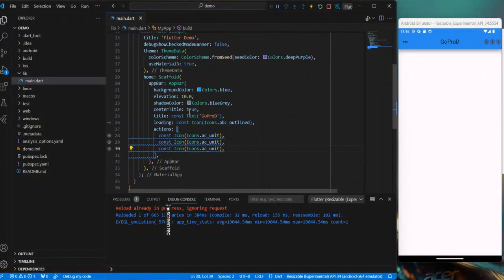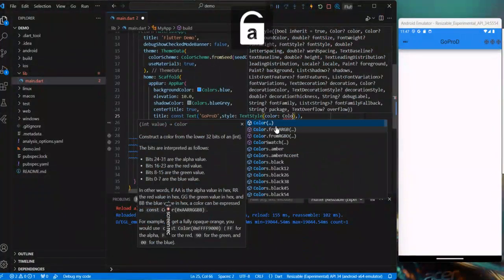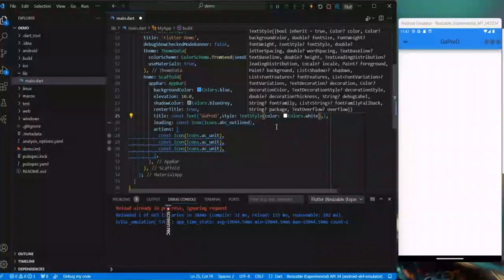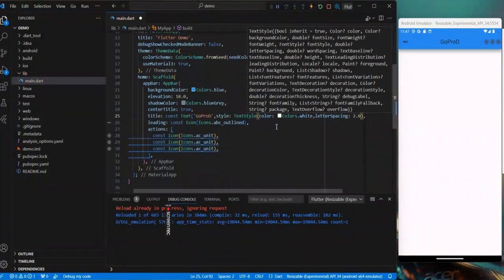So let's give the text a style: TextStyle, color, and give Colors.white, and letterSpacing 2.